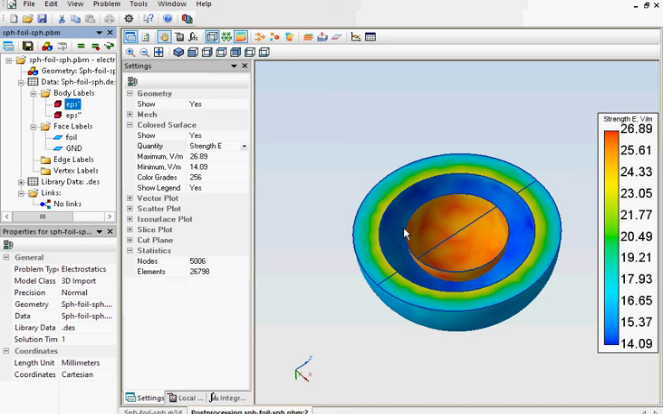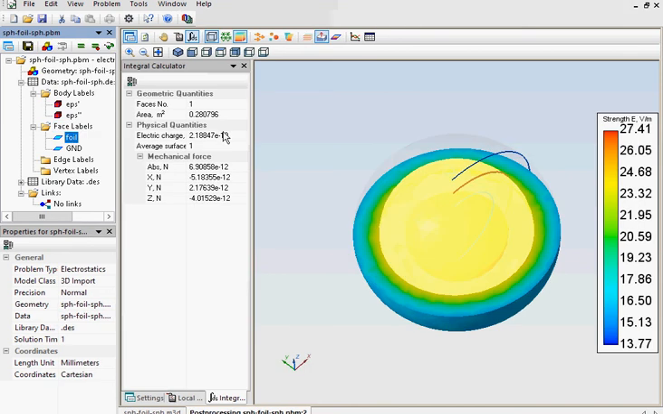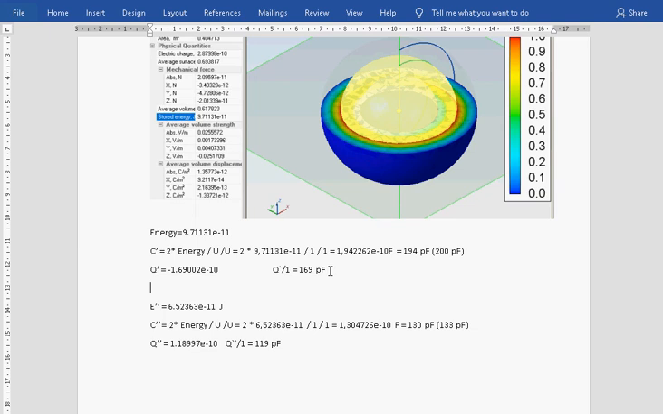And I can calculate the foil charge now. To select the foil surface, I will click the label in the tree. And here is the charge value. This is the charge of the inner dielectric layer. And the capacitance, charge divided by the potential difference, is 218 picofarads.